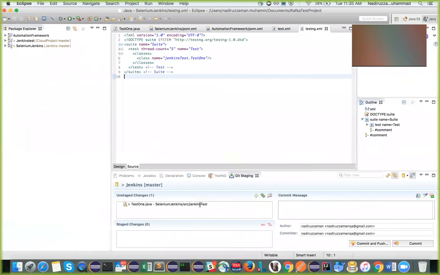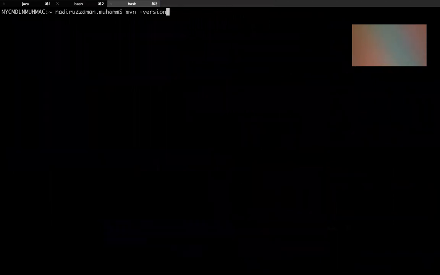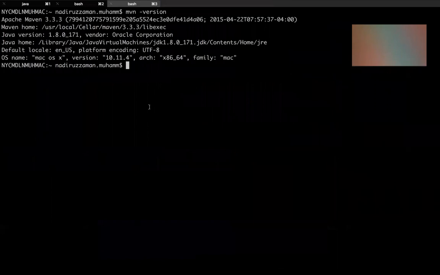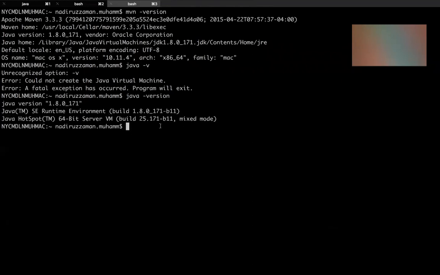So now, if I open my terminal, if you have a Mac, you can just write mvn version, where you can see what your Maven version is and where it is located. My Maven version is 3.3.3. Same thing, you can check Java version. I can see my Java version is here.